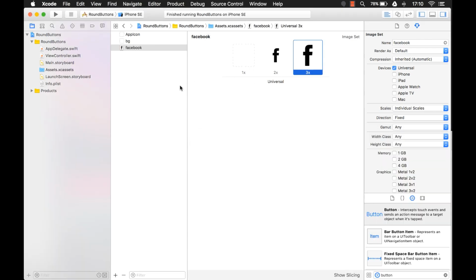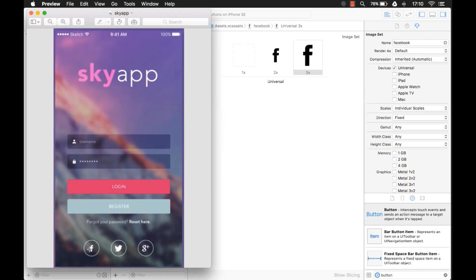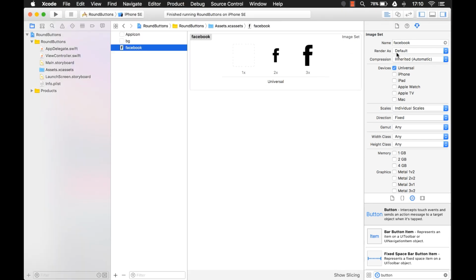Now, this image is black. But as you can see from this image is white. I'm not going to create a white image. You can actually just use the tint color of the button to color this image. But you have to set up something first. Clicking on the Facebook image, you have to come over to the render as and set it as template image. And what that'll do is use the tint color of the button.